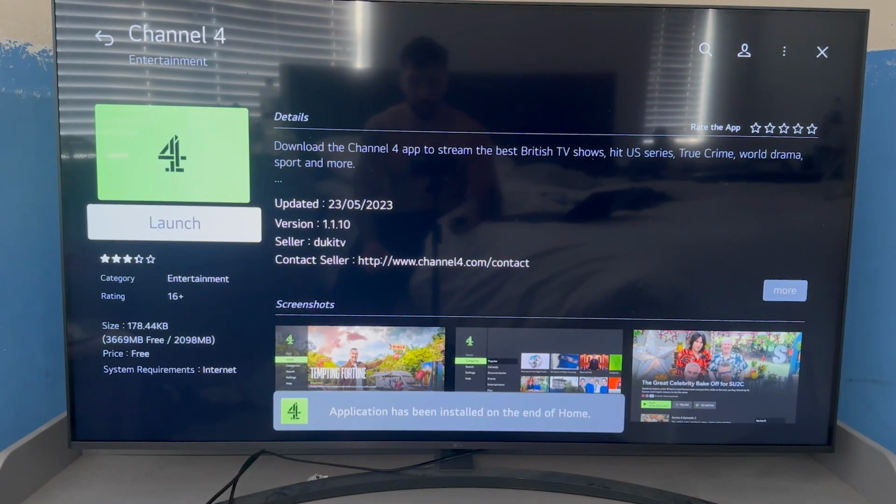And it's as simple as that, guys. That's how you uninstall and install applications on your LG smart TV.